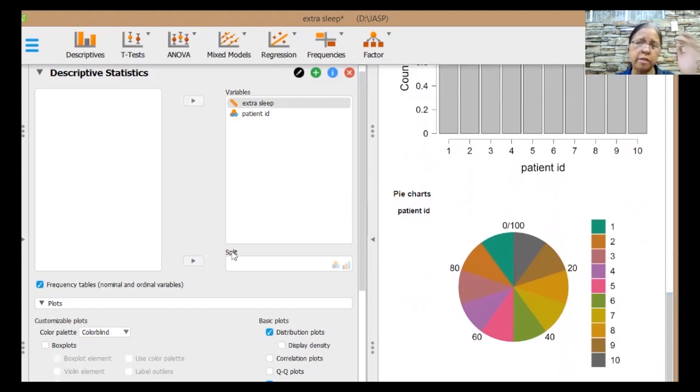Now, what is this split dialog box here? You will only use this if your data set is composed of two or more groups. Parang ipa-separate mo yung computations per group. Kaya, gagamitin mo itong box dito for split. Okay?